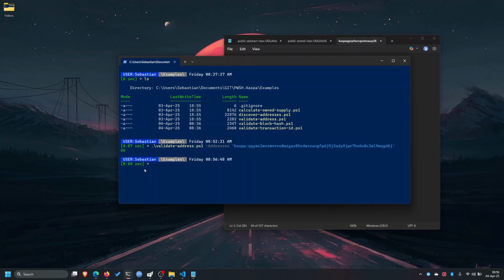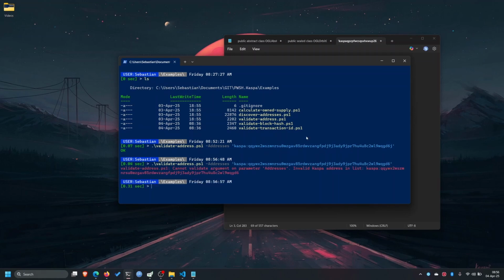And it returns okay. Now let's modify the address we passed here. Let's remove, for example, one letter from it. We get an error because this is no longer a valid argument, which means that it's not a valid address.